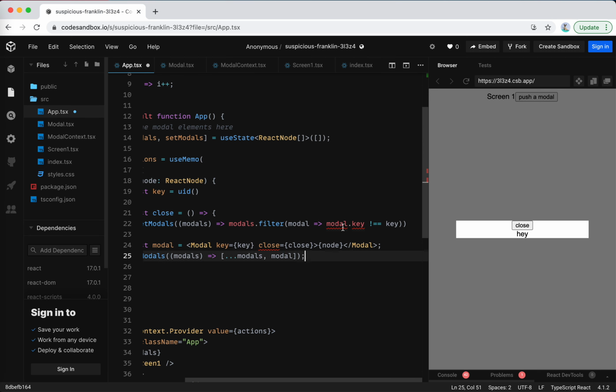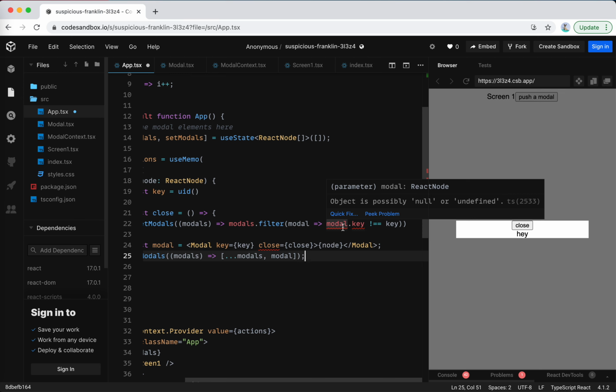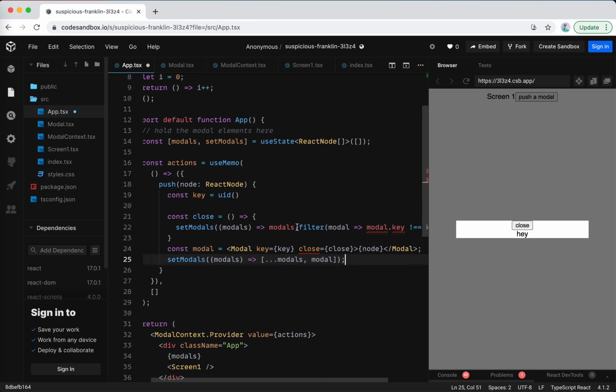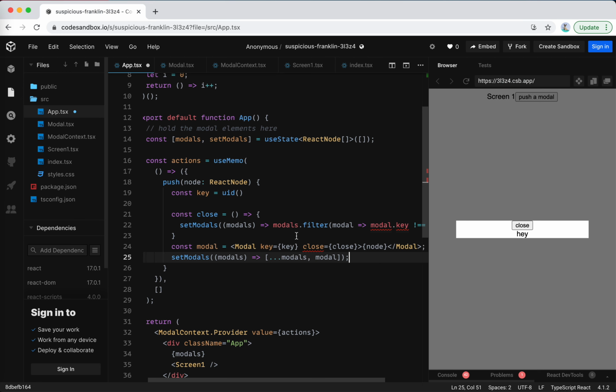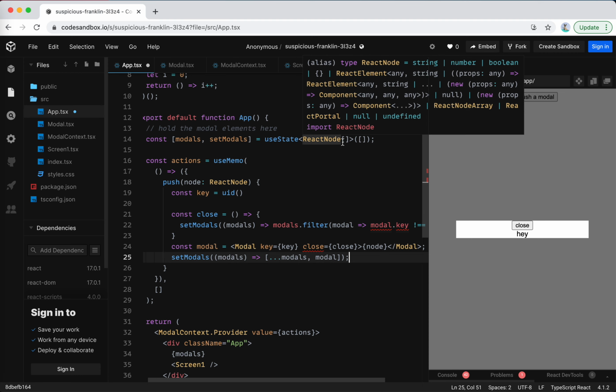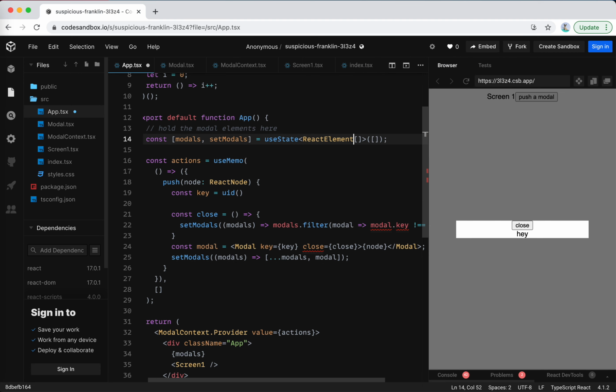What's the problem? Node is possibly null or undefined. Well, we could... yeah, it's because it's node. Node doesn't have the key, right? Okay, if it is a React element, yeah, element must have a key.